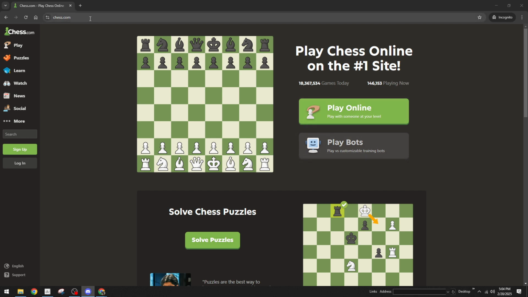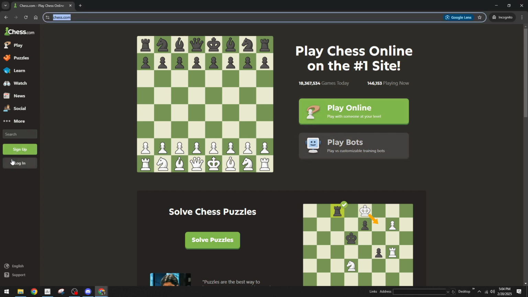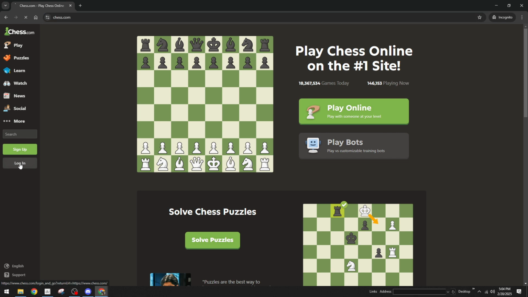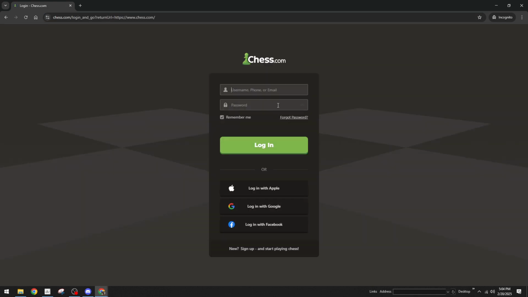First things first, you'll need to head over to chess.com. Go to your preferred web browser, type in chess.com, and sign into your account using your credentials. If you haven't signed in already, you'll find the option to do so at the top right corner of the home page. Just enter your email and password and you'll be all set to begin the process.